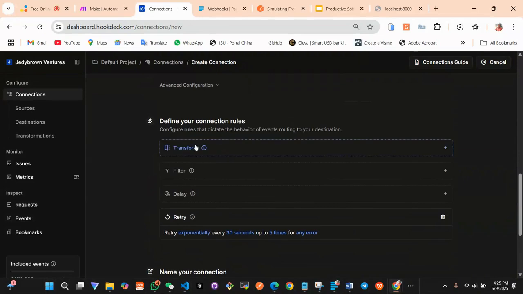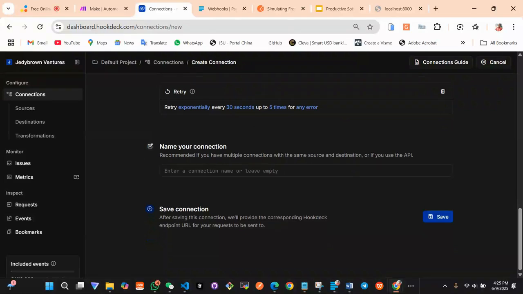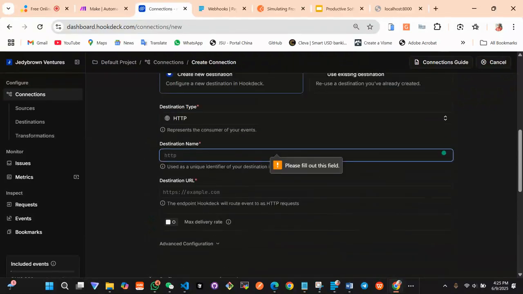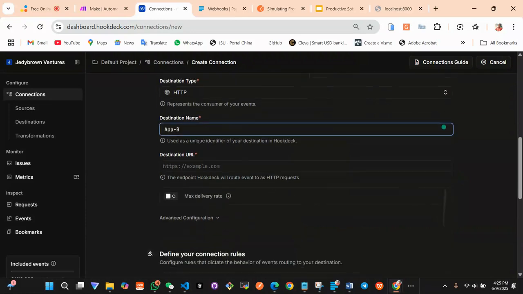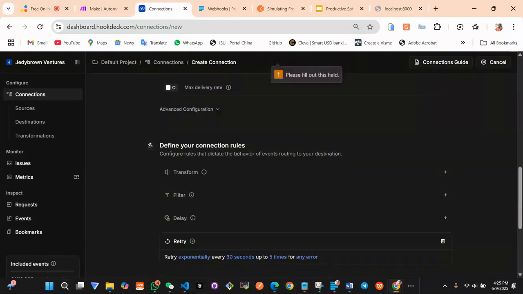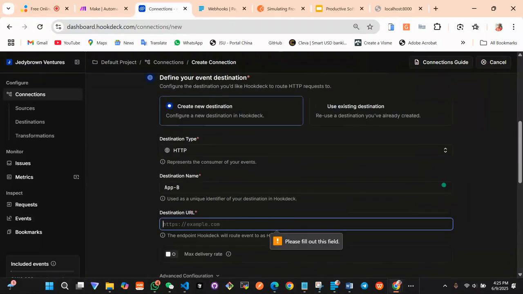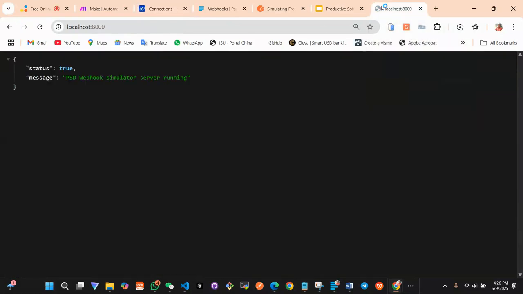You have options to define your connection. You can transform the data you're going to receive, filter it, delay it, and many other things. Maybe in another video, I'm going to explain how to do this. But for now, I'm getting the payload. So I'm going to save this. I'm going to give it an empty destination. The destination should be, let's assume, app B. So I'm going to save this.